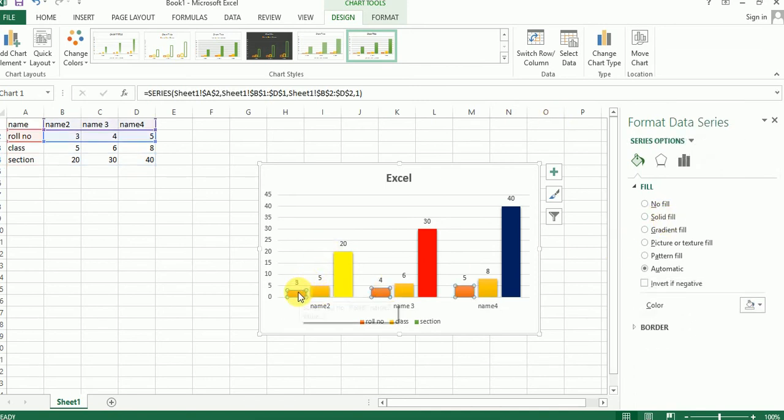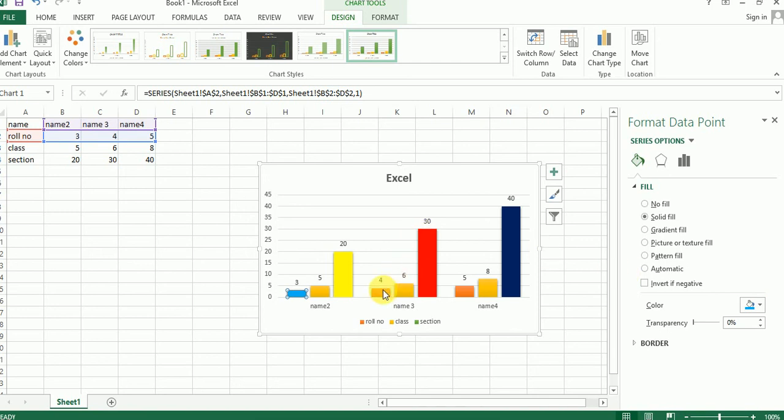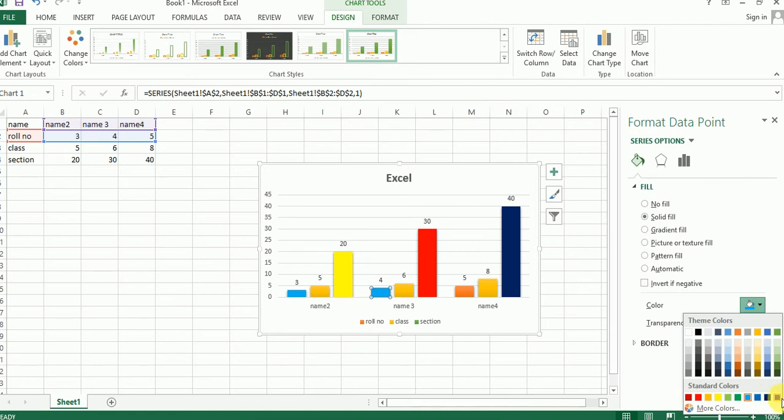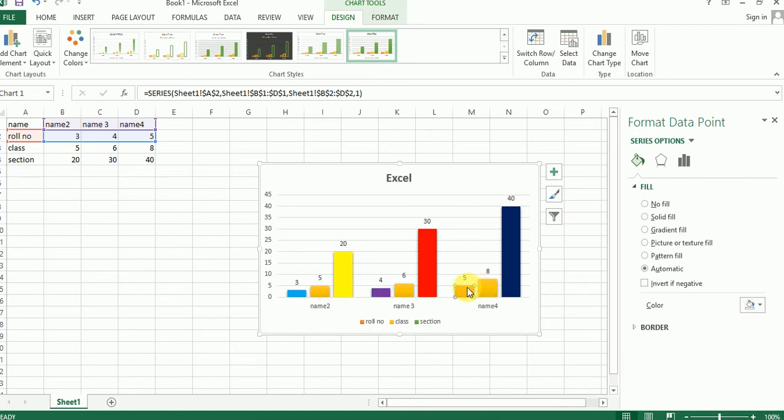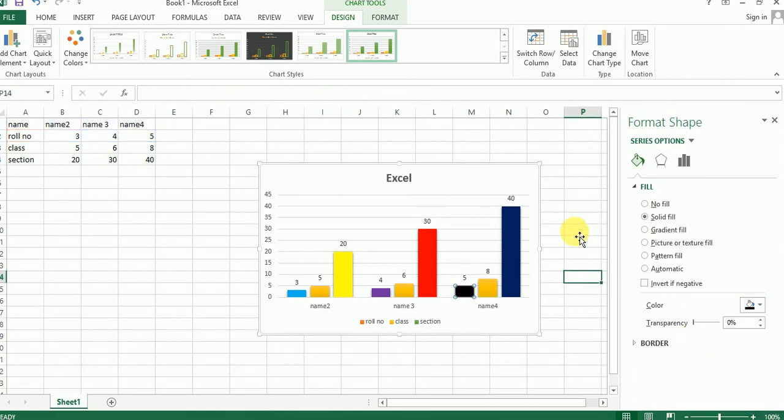Double click on the data series, click on the fill and line option, and click on the solid fill option. So now change it to light blue. Same process, solid fill, dark blue. This one solid fill, you can also use, suppose, black. Okay, see this.